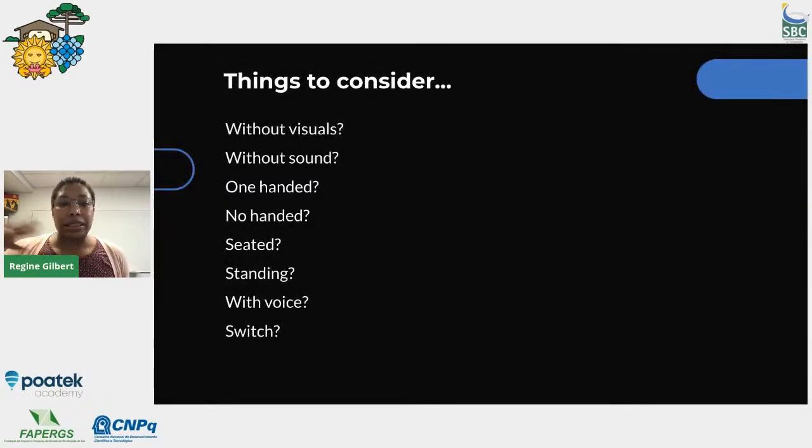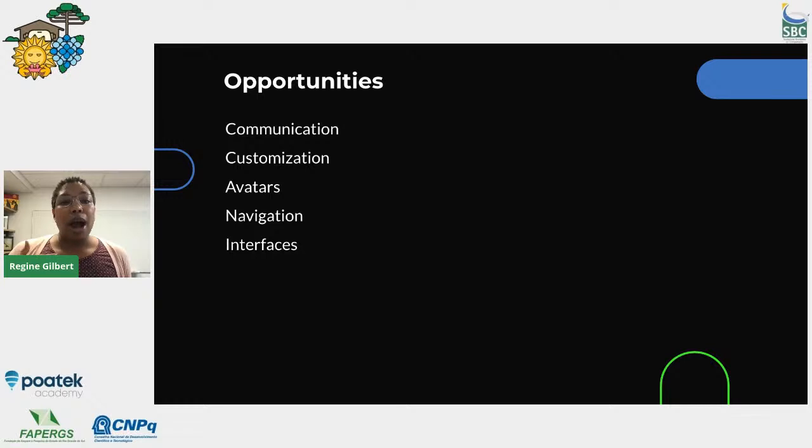So things to consider when we're creating experiences or working on experiences or designing experiences are, what is this experience like without visuals, without sound, one-handed, no-handed, seated, standing, with voice, or using a switch controller? And our opportunities are vast. We can improve communication, improve customization, improve avatars, improve navigation, and improve interfaces.